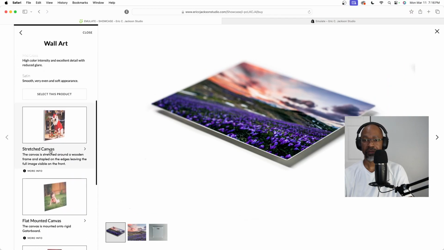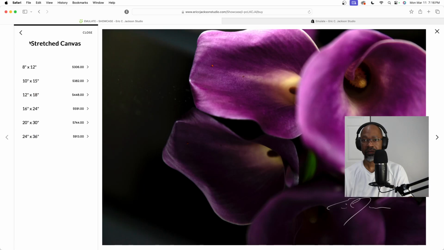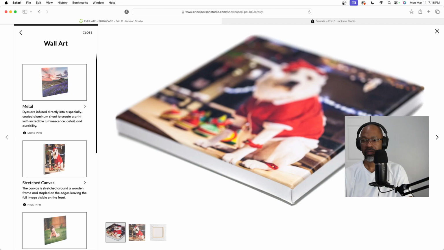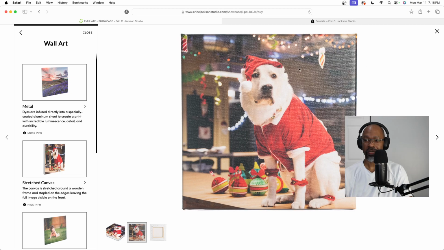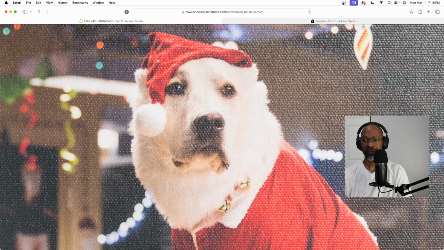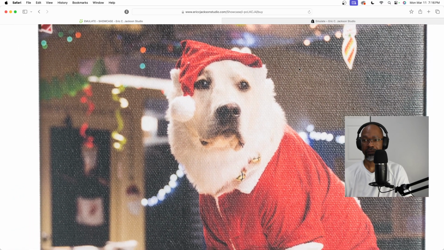This is total opposite. This is the stretch canvas. So now your texture is going to be that canvas in there. You're going to have that canvas look to it.